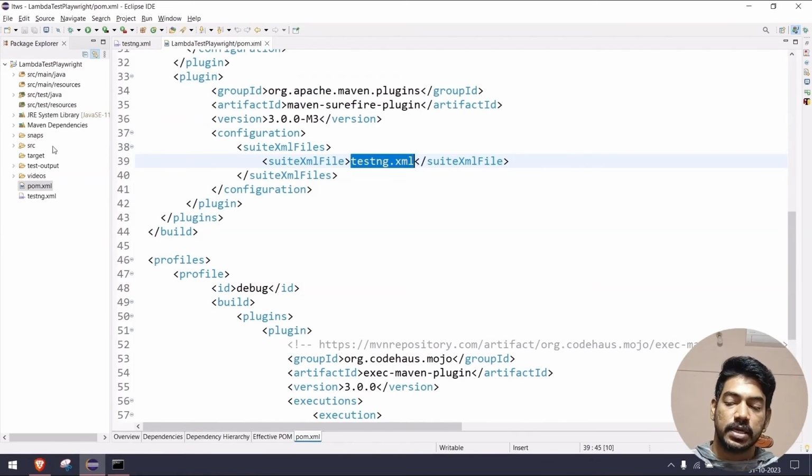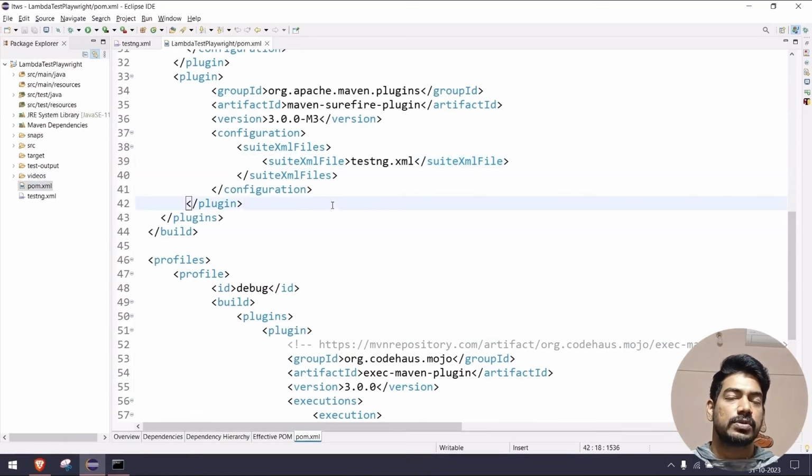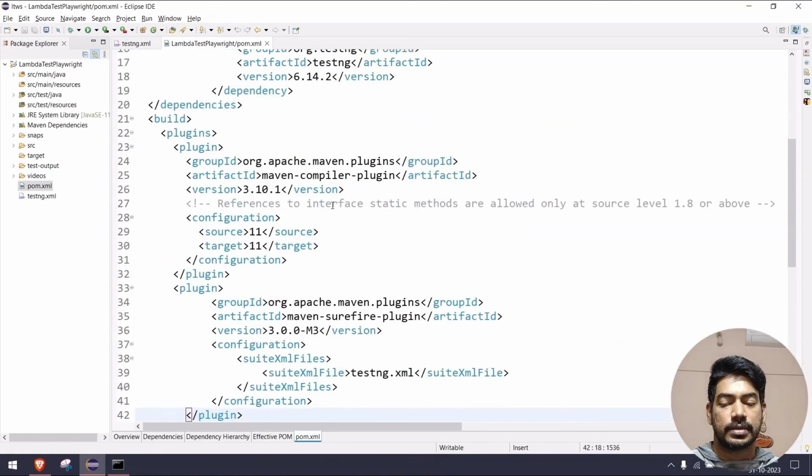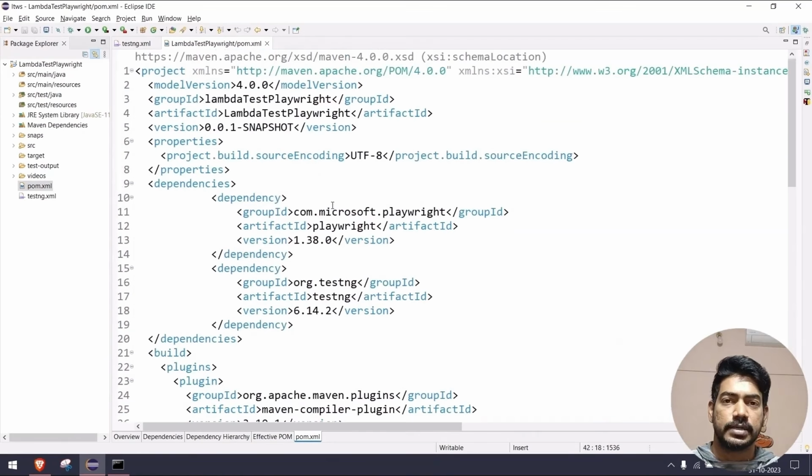In the sense that mostly we execute all our tests from the Eclipse, right? But if you don't have the Eclipse, or of course in Jenkins we don't have to use the Eclipse, we just have to use the code, right? So in that case, this is very helpful.